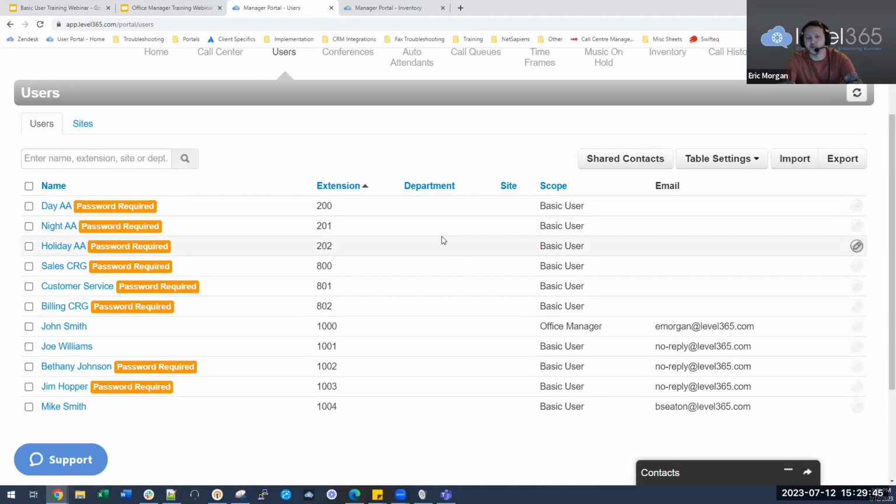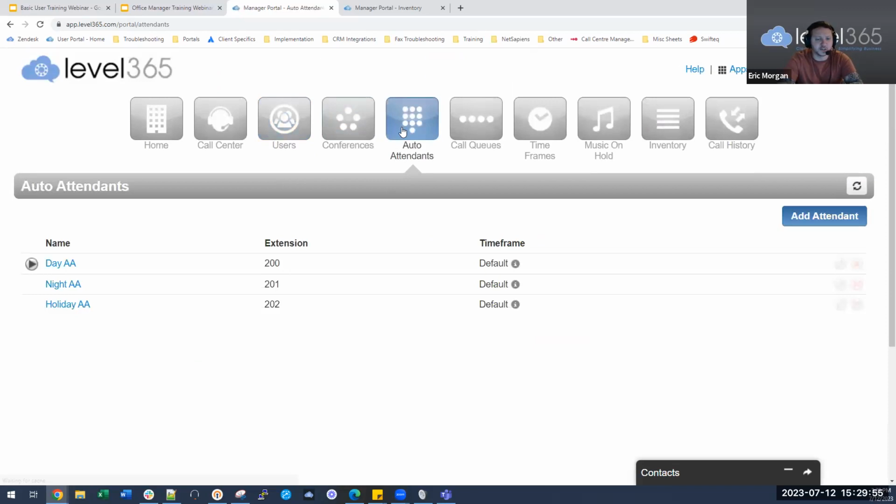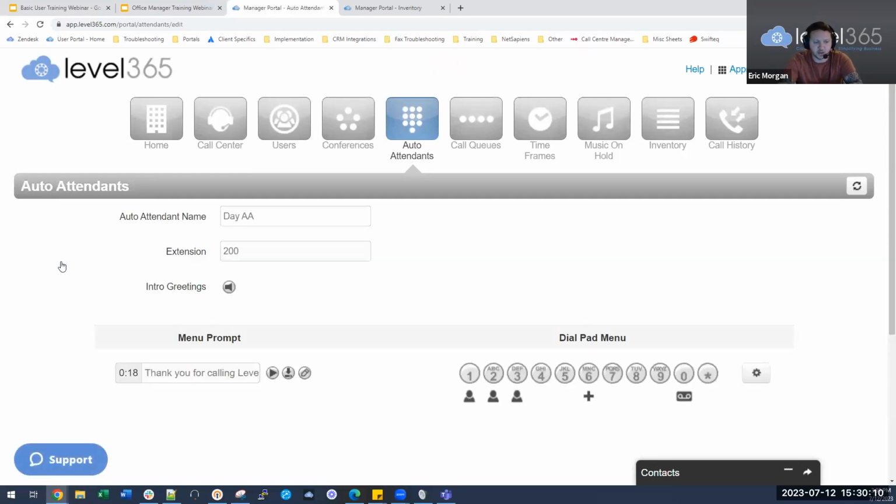So that's just a brief overview of the users itself, how to recycle one, how to make some changes to that. Let's go ahead and go into the auto attendance section. If you do use auto attendance or IVRs, you can go into the auto attendance, and we want to make a change to our auto attendant. We want to change some options on it. So we'll click the main auto attendant that we have, which is our day AA.